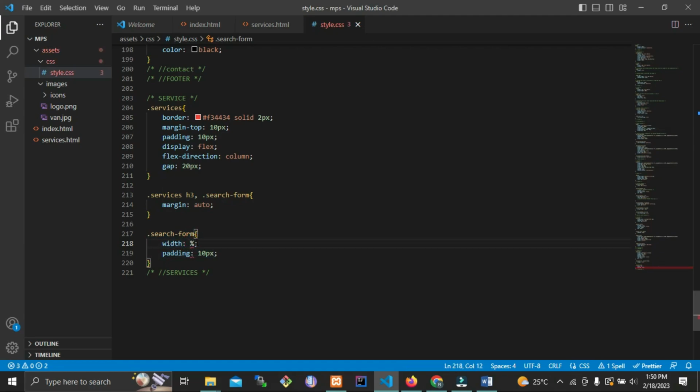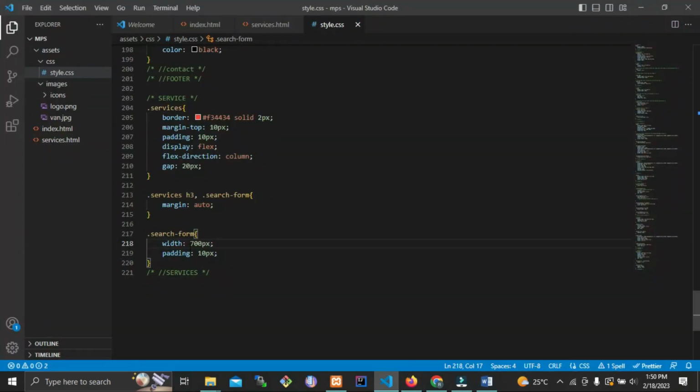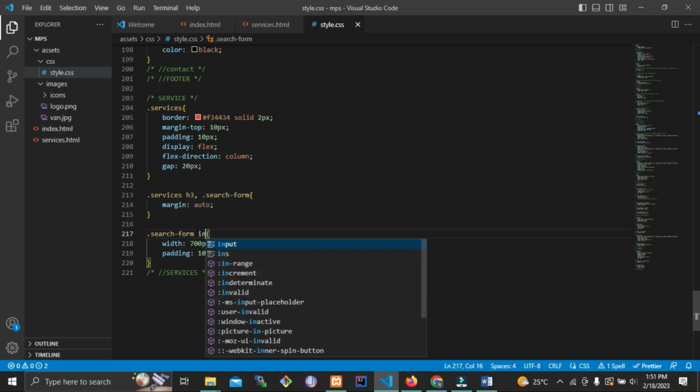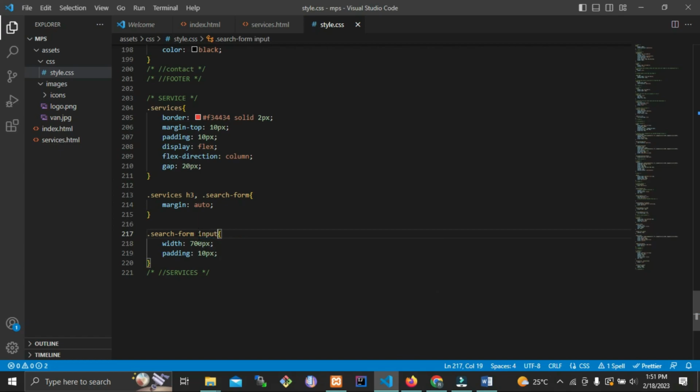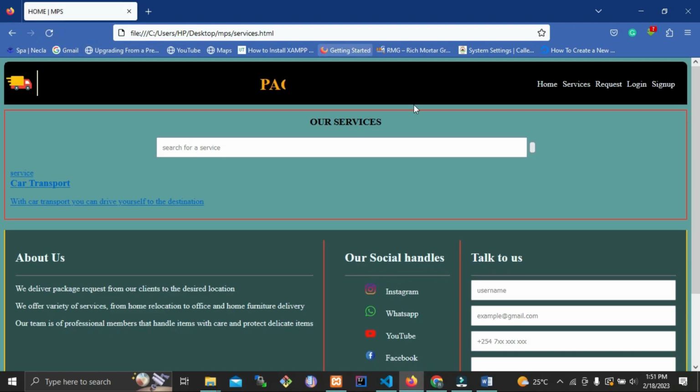Let's try this, 700 pixels. We need to see the width increasing. So instead of increasing the width, oh, I understand why. It's not the search form we are looking for, it's the input. So we have to put input here. It should now be able to reflect. Yes, this is what I meant.